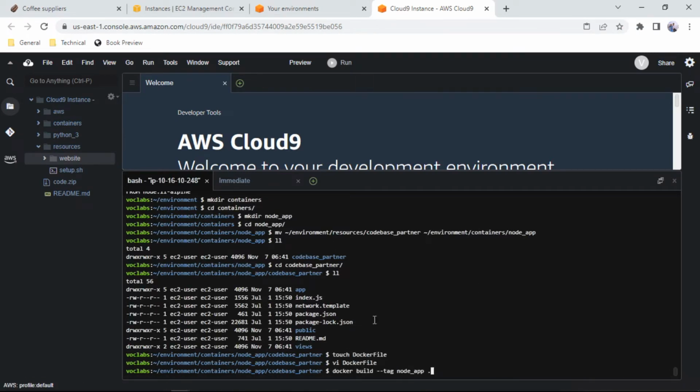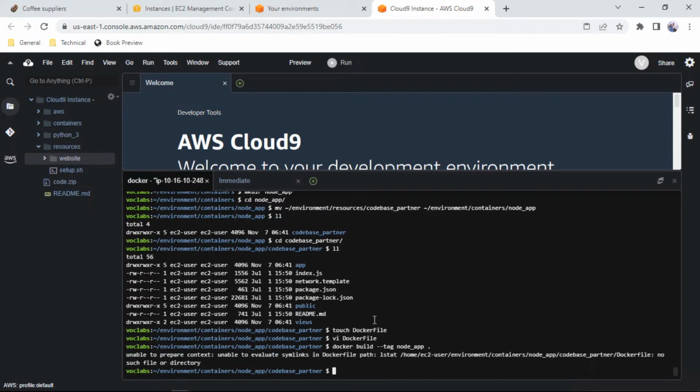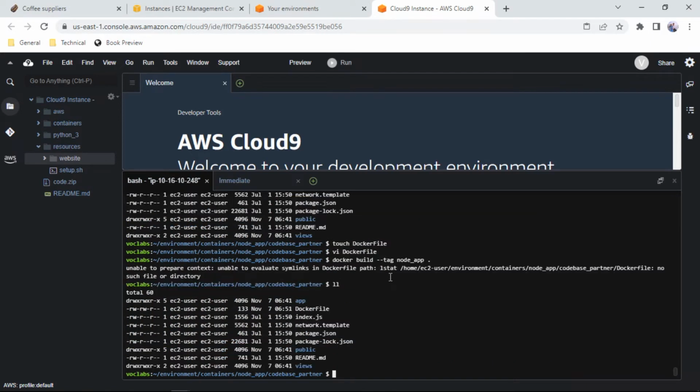So remember the dot also should be there. You should be in that same location where the Dockerfile is. It will create an image. Error. So the Dockerfile should not be like this.